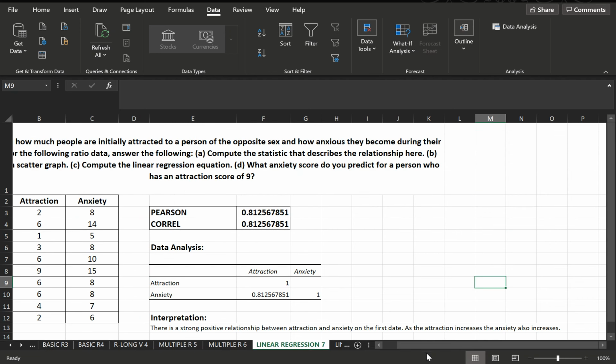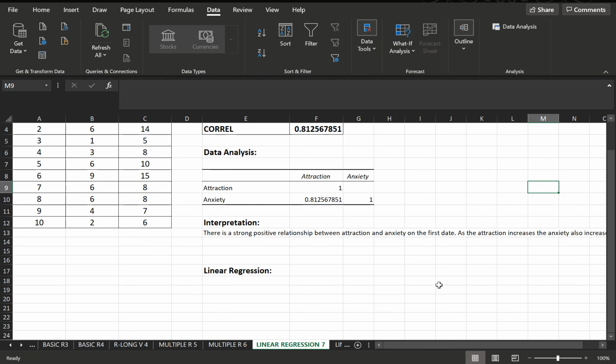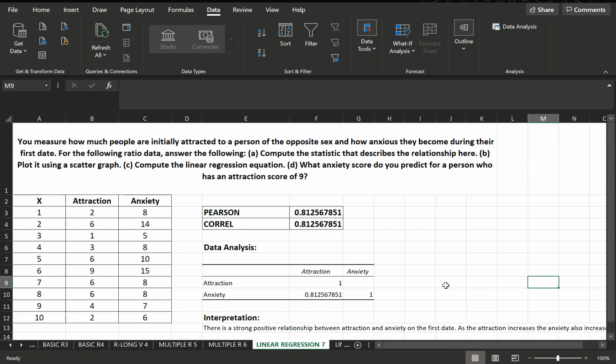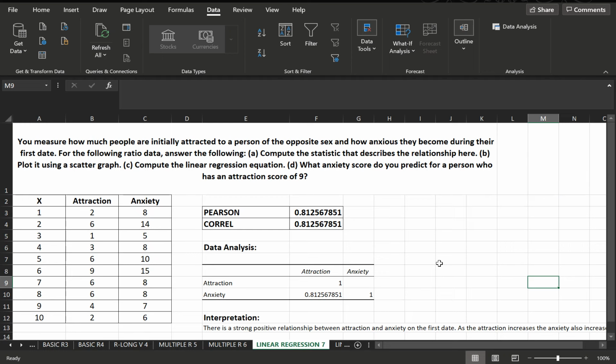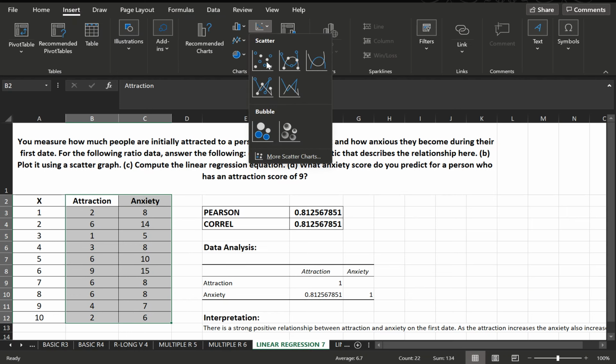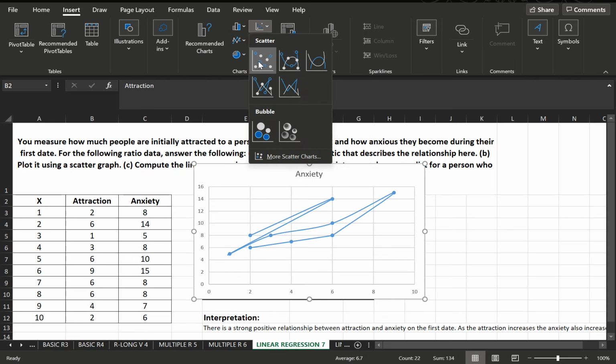Now, how about for the linear regression? It's difficult to compute for the linear regression manually, but it will be easier if we have a graph or a scatter plot. It will be easier to compute or to see the scores here. Now, we highlight them first, attraction and anxiety, and then we insert a scatter plot.